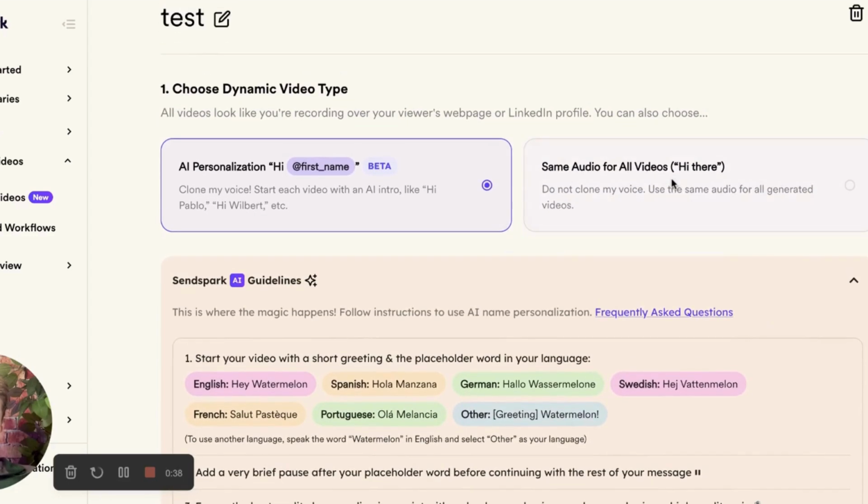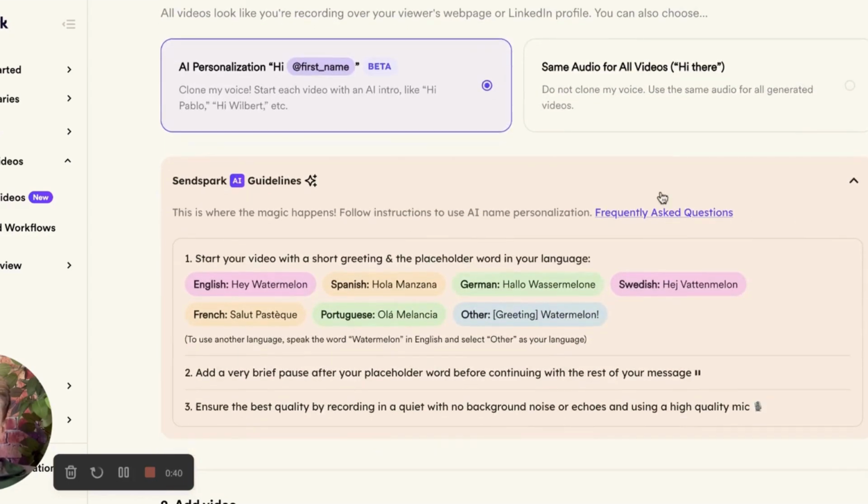Well, the first thing is going to be when you log into your dynamic video modal, you'll now see in our AI guidelines that there are greetings for additional languages. So previously using Sendspark, you typically start the video with a placeholder phrase of, "Hey, watermelon." Well, now that's opened up to a range of different placeholder phrases dependent on the language you're speaking in. So again, hola manzana if you're Spanish, hola melancia if you're Portuguese. That would be how you would start the video before pausing and continuing with the rest of it.